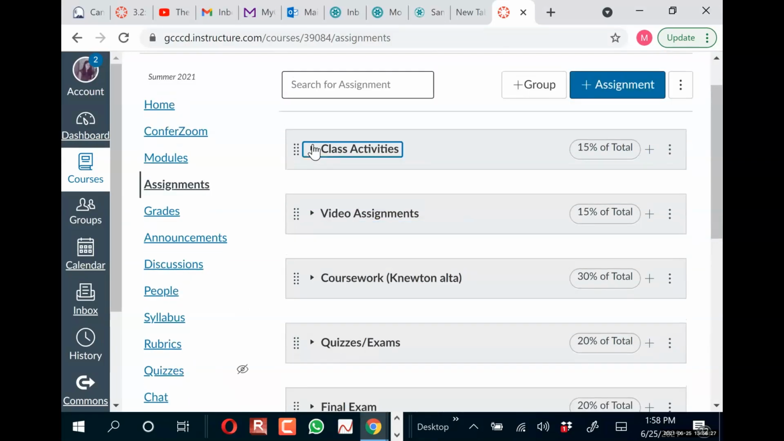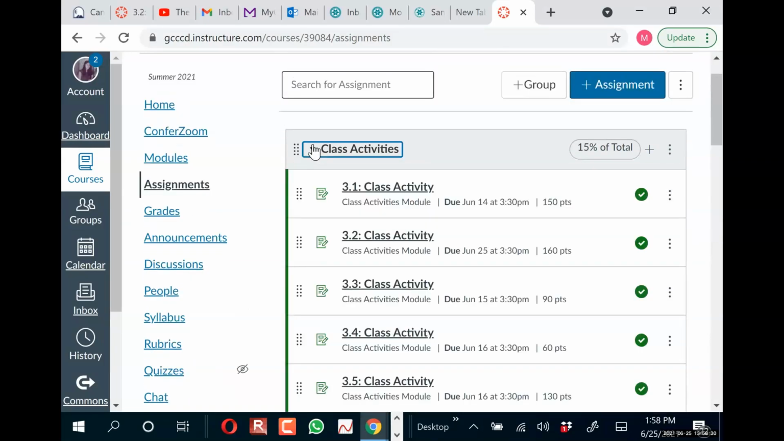But the class activities, why did I do that? I have seen the difference. During the semester, for my statistics class, I used PlayPosit. I made an activity for them and gave them credit. And when I give them the credit, everybody puts in the answer.